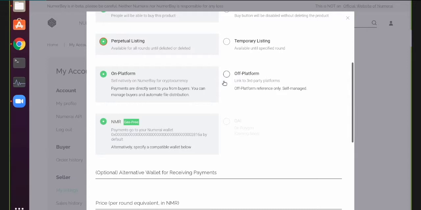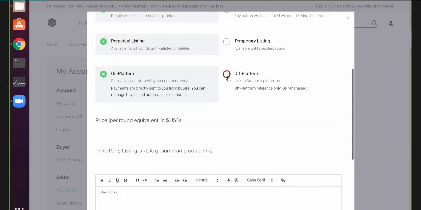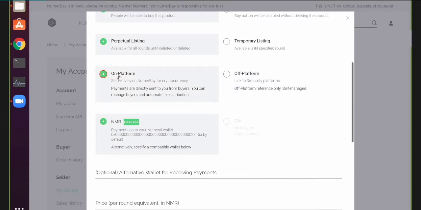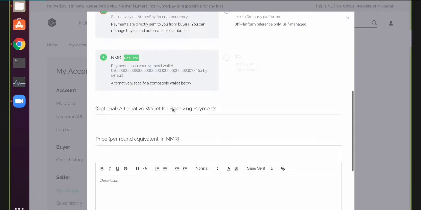You have two modes of listing. You can either list on platform natively on NumerBay and receive direct NMR payments from your buyers, or you can, of course, just continue to use any third-party platforms such as Gumroad. You can enter your Gumroad link here if you still prefer to use it. It's not compulsory to list on platform. So I'm going to choose on platform. Right now, NMR is the only payment option for on-platform listing.